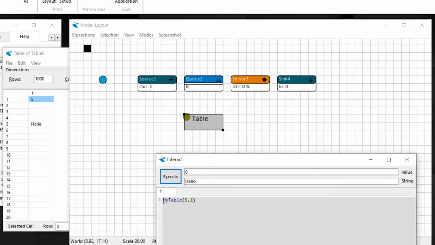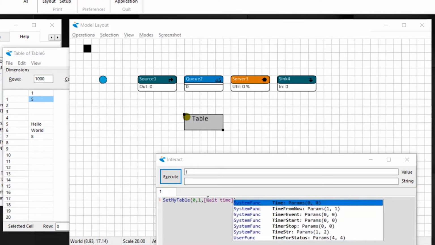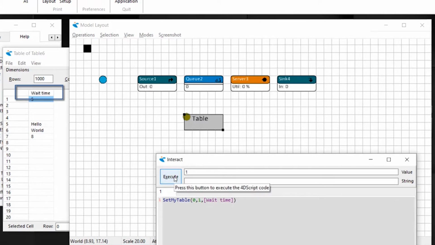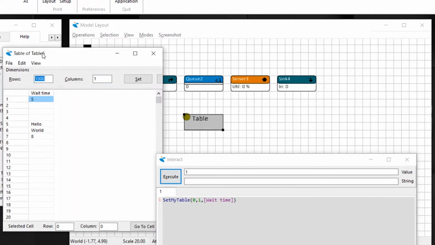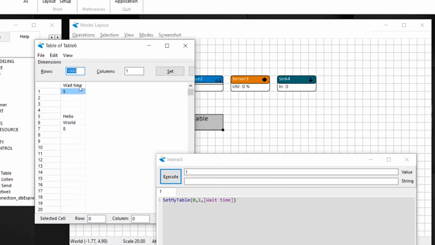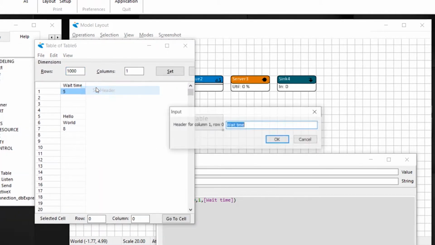Use the set function to write strings or values to the table. Besides the row and column number, the third parameter is the new value or string. You can also read and write to the header rows and columns using the index 0. You can also do this manually by right-clicking the cell.